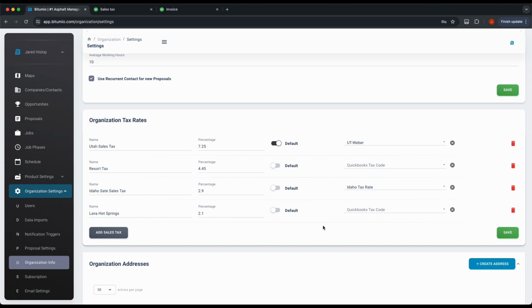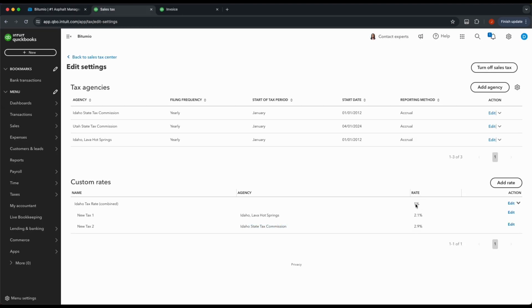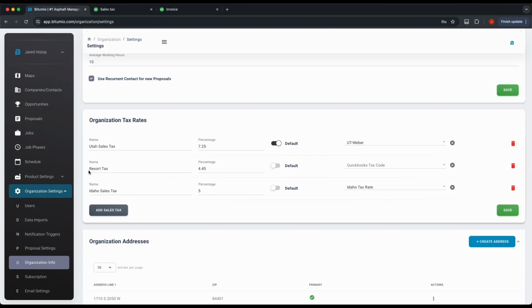This is a limitation of QuickBooks not allowing us to send individual tax rates to them within the same invoice. So what needs to happen if you want to push these to QuickBooks automatically is you'll have this Idaho sales tax at 5%, which is the combined tax rate of 5% here. 2.9 plus 2.1 is 5%. And then within the proposal, instead of adding multiple tax codes, you'll just add this one tax code for Idaho tax rate to the proposal for any work that you're doing there.